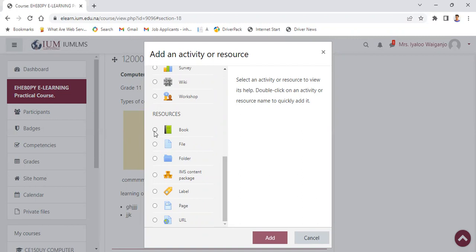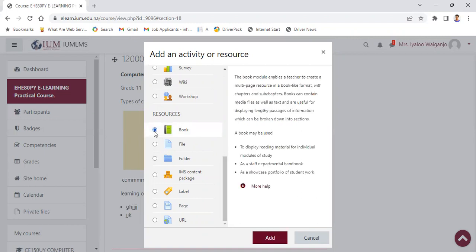And mind you, if you click on any resource like there, it gives you a description of what can be done. So here it's saying the book enables a teacher to create a multi-page resource in a book-like format, with chapters and sub-chapters and so forth. So if you want to create a book for them, you can. If it's a book, then you can just say add.